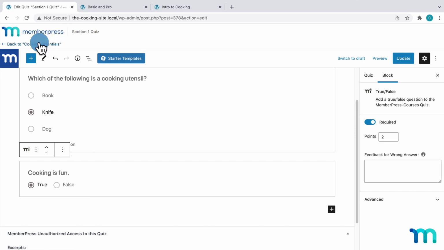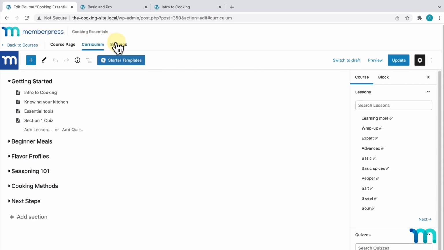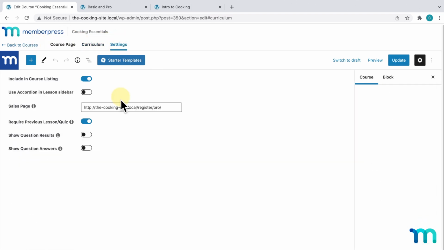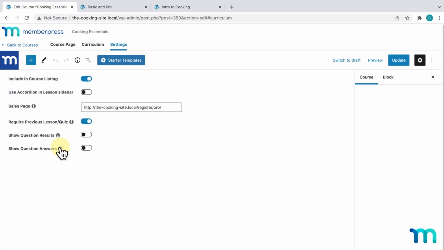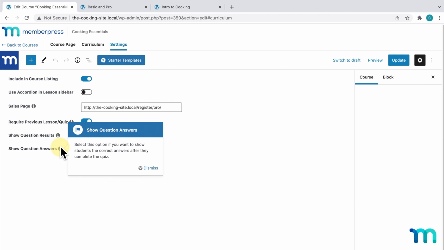Now I'll go back to my course edit page, and I'll click Settings again. Now the next setting you'll see here is Show Question Results. When enabled, when a student submits a quiz, it'll show them whether or not they got questions wrong or right. And enabling Show Question Answers will let students know what the correct answers are for the questions they got wrong. If you have Show Question Answers enabled, it'll also show them that custom message that I showed you earlier too.